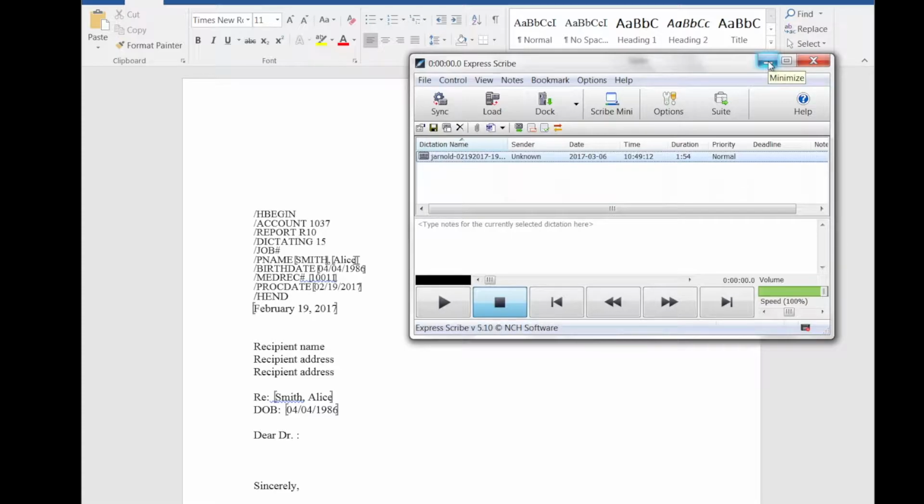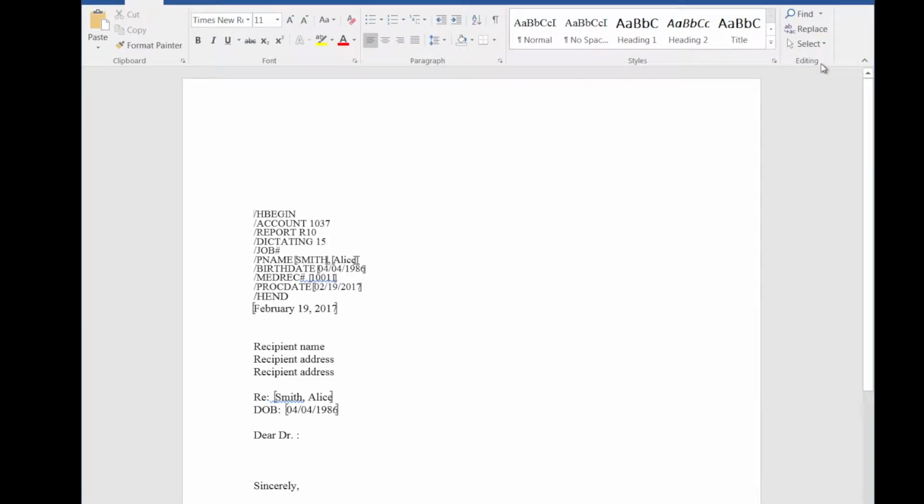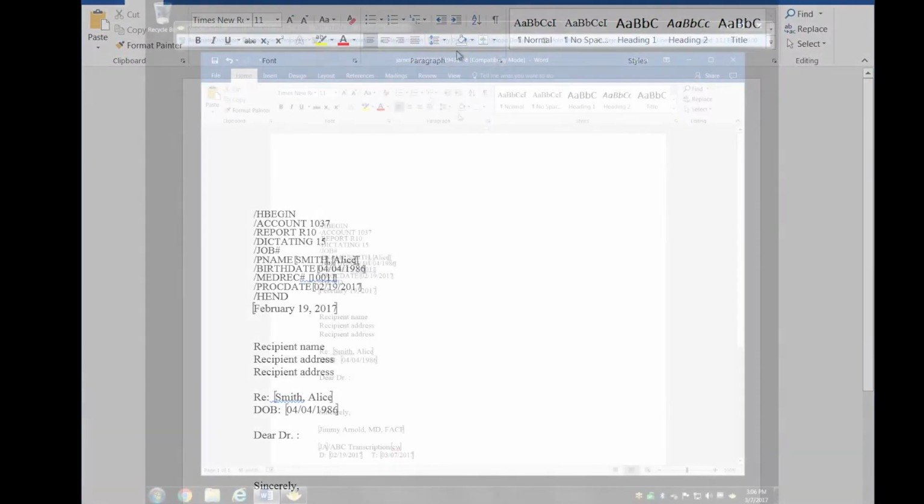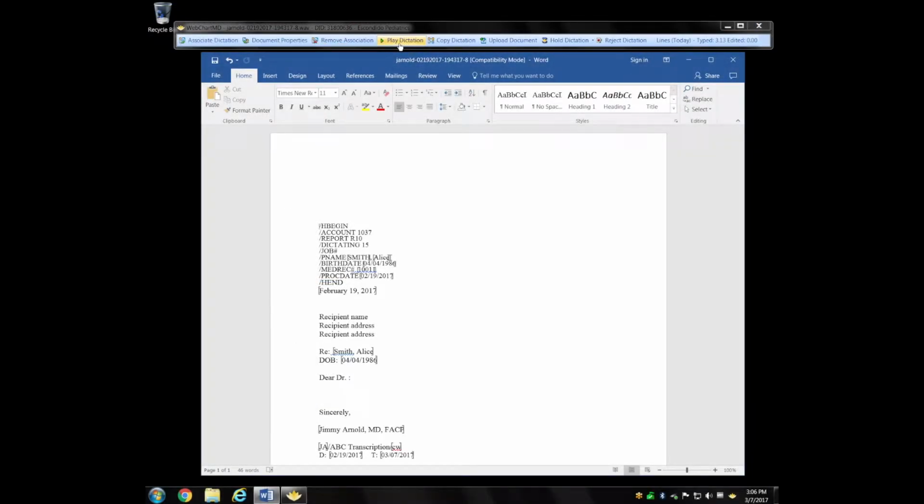Now, let's say at this point in time, instead of clicking the Minimize button to get ExpressScribe off of our screen, we accidentally hit the Close button. In that particular case, don't panic. You can always get that back by clicking the Play Dictation button up here or Control-Alt-P on the keyboard.